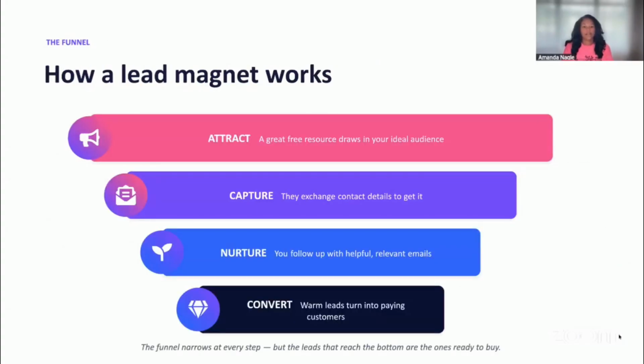So how does a lead magnet actually work? So we talk a lot about funnels. And when I first thought about a funnel, I was like, what is a freaking funnel, right? So there's different types of funnels. So this funnel is how the lead magnet goes through, right? You're attracting the customer to this resource that you have to your audience. And once you attract them, now you're going to capture and you're going to exchange your contact information. Now you're going to nurture them and you follow up with more value, relevant emails, and then eventually you are going to convert them, right? Those warm leads, your goal is to turn them into paying customers.